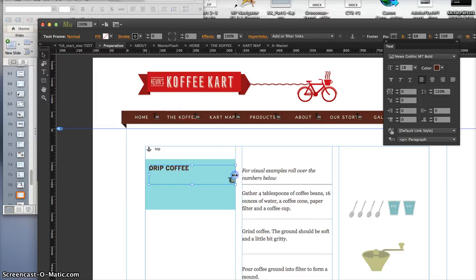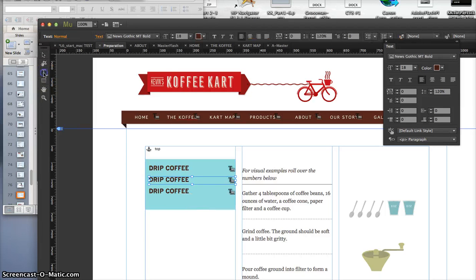Then I'm also going to duplicate my text box. If you click your text box and then hold Control, or Option if you're on a Mac, then click and drag, it'll make a duplicate of it. And then I'm going to do another duplicate underneath that. I'm going to write 3 groups of copy. So I'm going to have Drip Coffee.